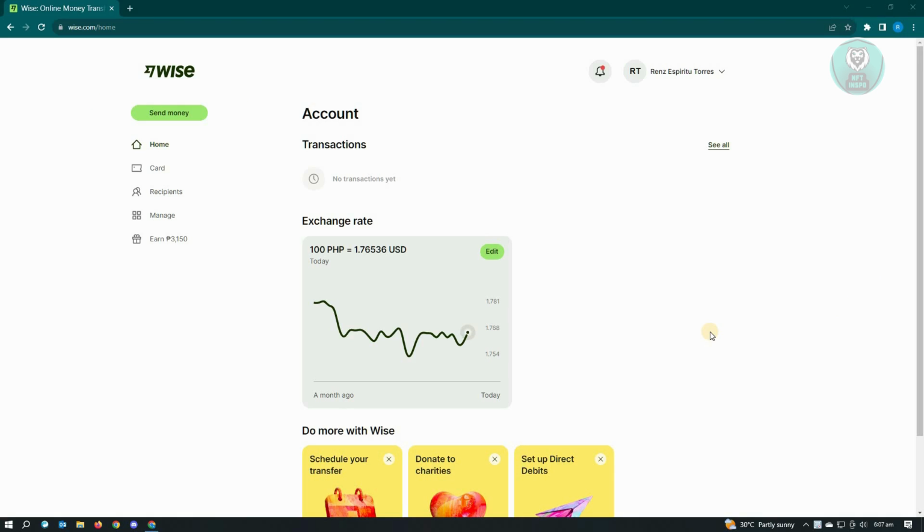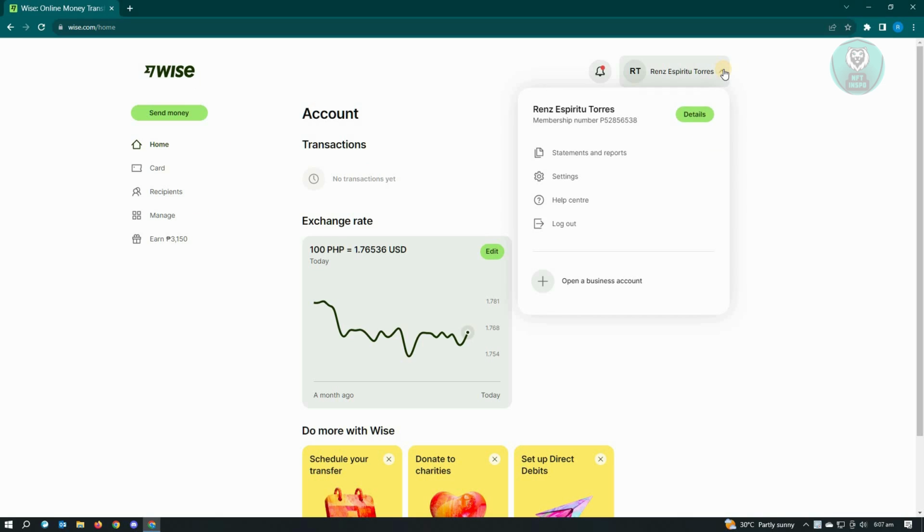Now, first thing that we want to do here is go ahead and go to wise.com, or open up your Wise mobile application. In this case, go ahead and use any of those. In this scenario, we want to access our settings, which is the same thing when we are using the web version or the application itself. So let's click our name here, and go to settings.